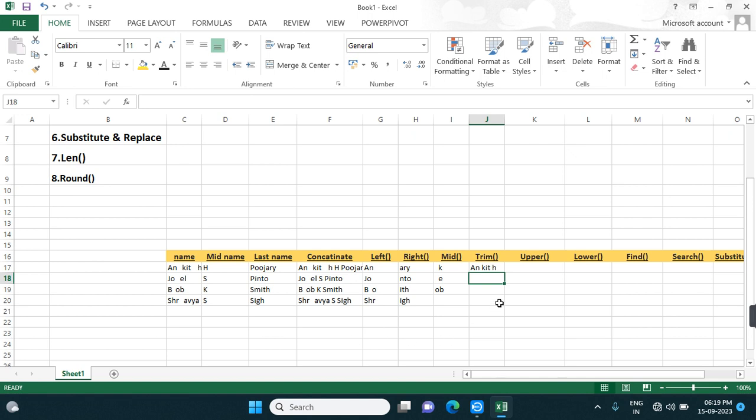It removes the unnecessary spaces, meaning more than one. Here I have two spaces between "an" and "kit". It removes one space and leaves one space as it is, because it won't remove all the spaces except one. Okay, this is how the trim function works.